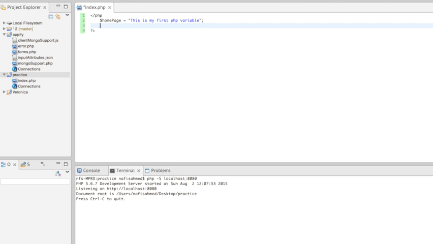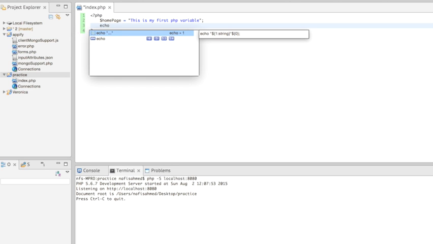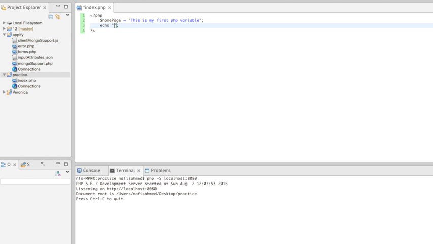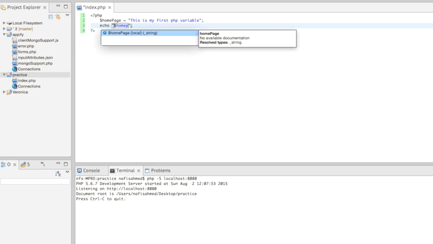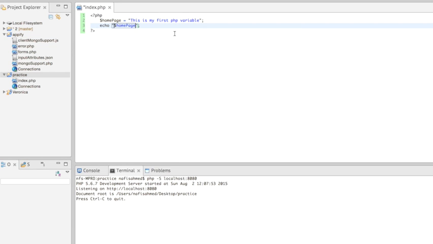Suppose you want to see this value being printed out on your web browser. So you just need to echo this out. Erase this, then write home page, and let's save this.